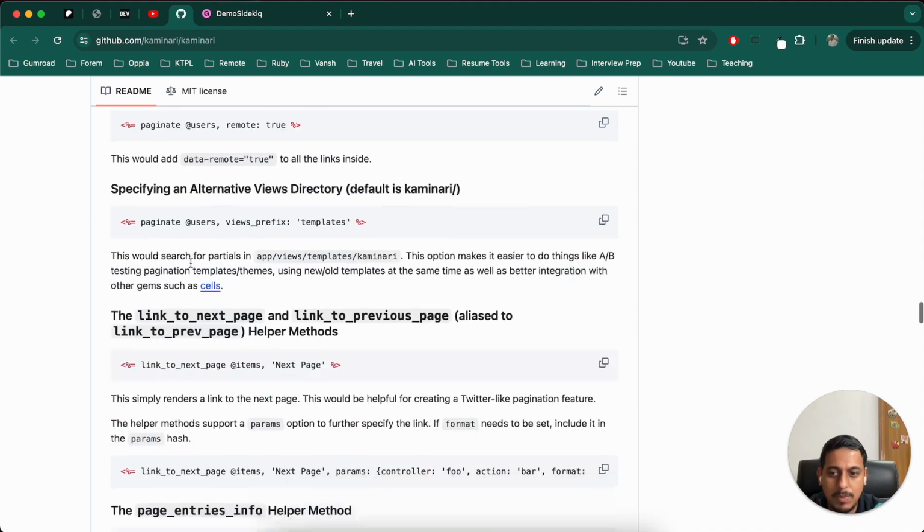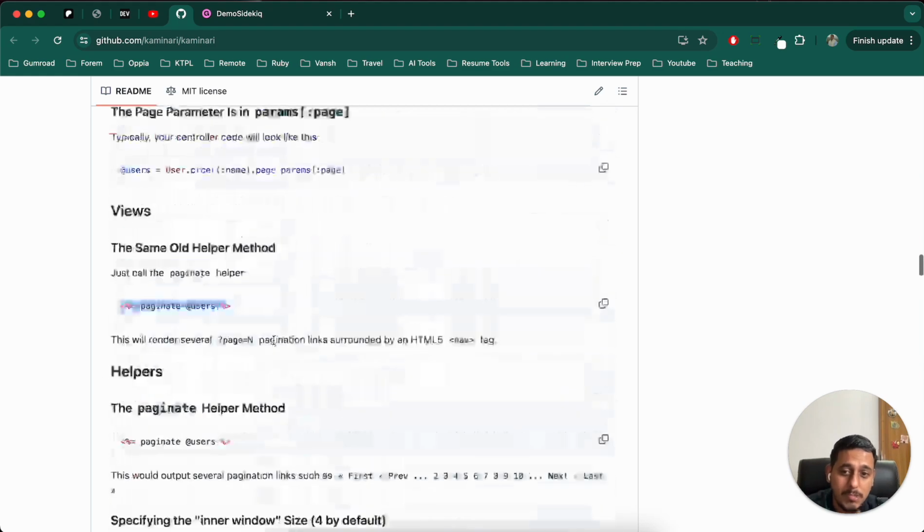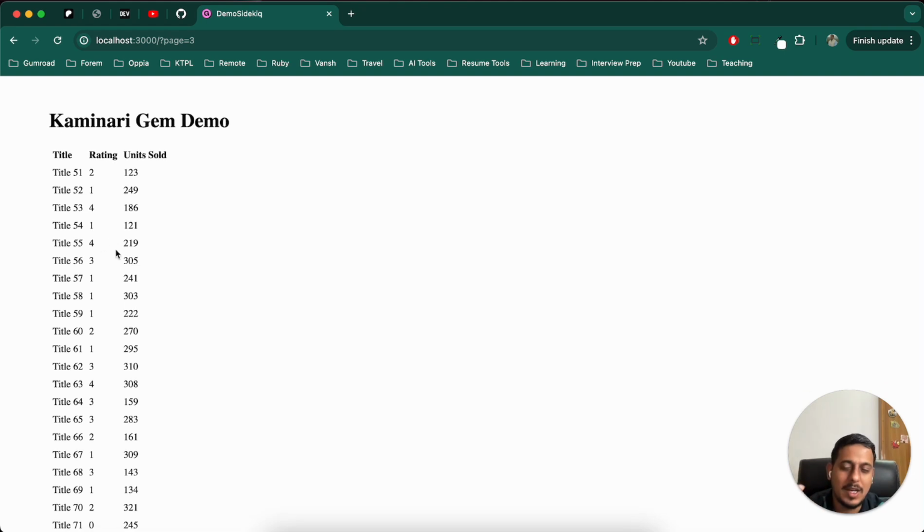You can always optimize the CSS, change the UI, change how many products you want to show by default on one page. Like we are currently showing 25, you can customize it to 10, 20, whatever you want.